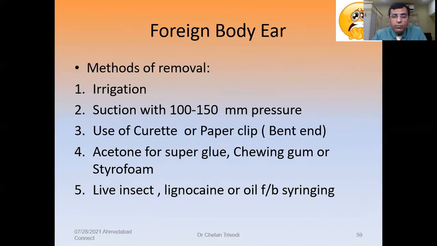Now, what are the methods to remove? I think irrigation, that is what I will be showing. Suction with 100 to 150 nanometer pressure. Here, you just suck out the foreign body, or you can use an instrument like a curette or a paper clip, again the bent one. You go inside, beyond it, and remove it.